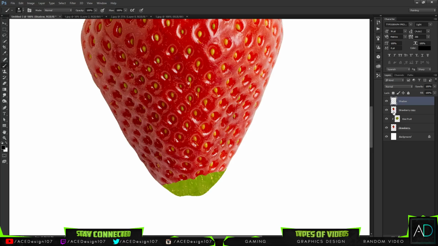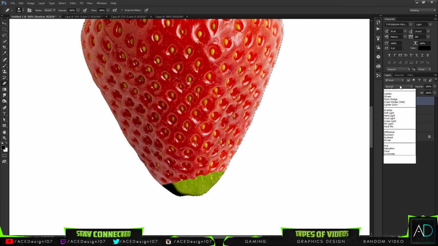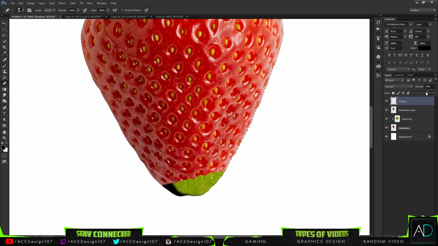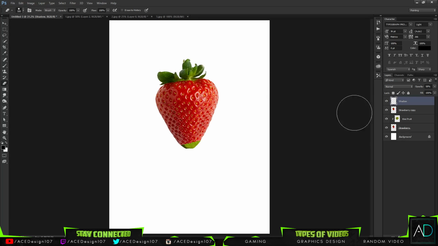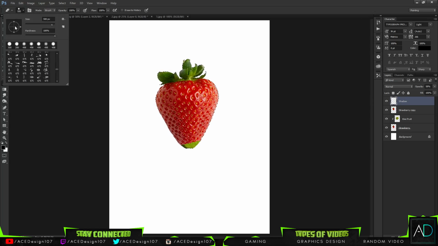So then we are going to press Command on the strawberry layer, and then we are just going to go into here and do something like that, and then use our eraser tool too. Bam, like that. Now I'm going to go to my overlay, and I think we'll just keep it on normal, but the opacity, just drop that baby down a little bit.